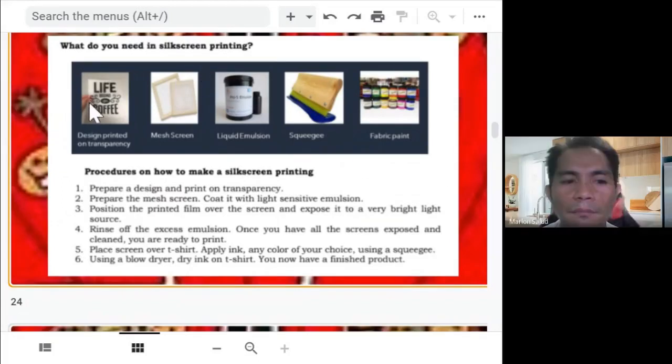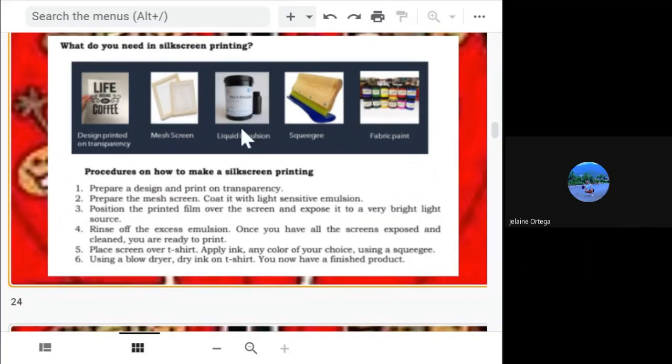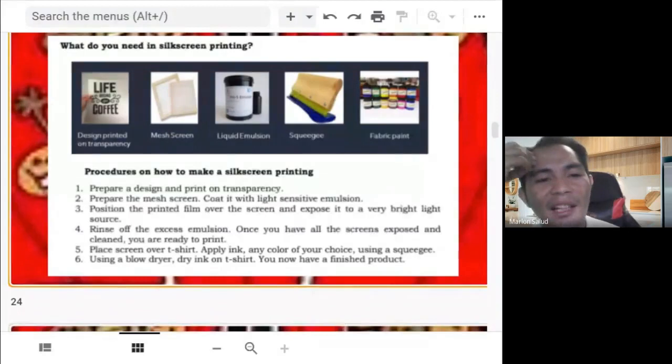Sir. Yan, very good. So, familiar na pala si Jelaine regarding these materials needed in self-screen printing. Meron ba kayong pagawaan niyan, Jelaine? Wala po, sir. Pero tuwing mahal na araw po, nakikita ko lang po yung mga tao na gumagawa po ng ganyan sa t-shirt. Very good. O, tama. T-shirt nga yan.